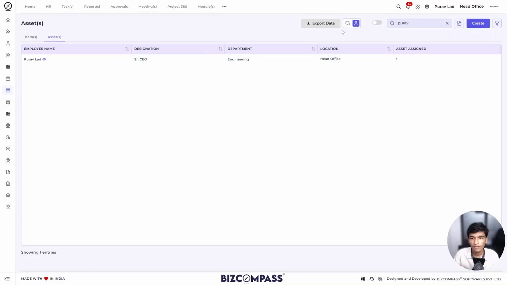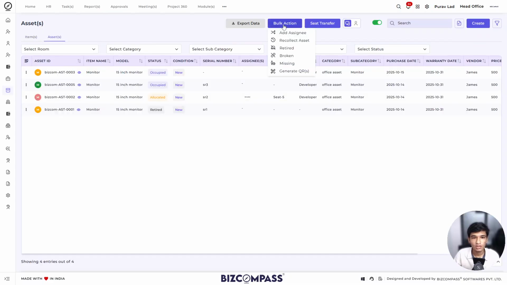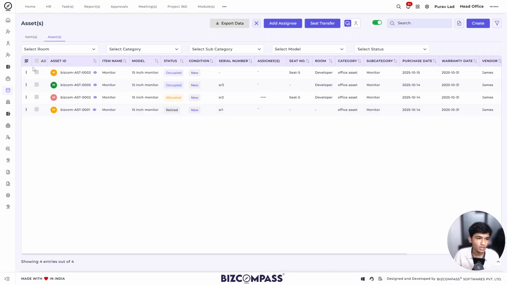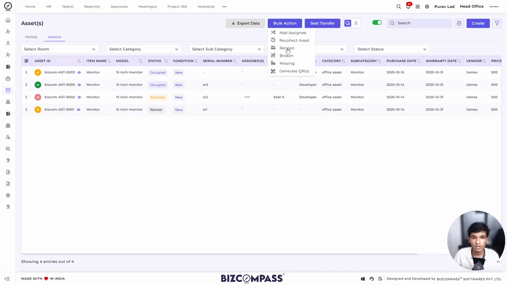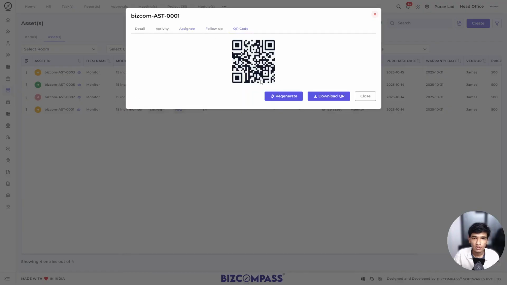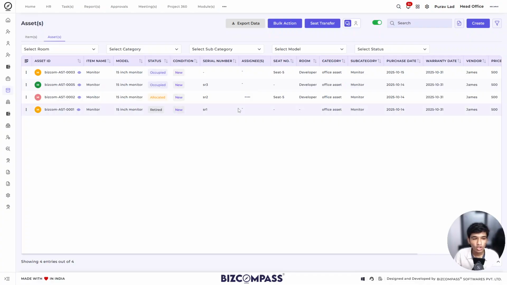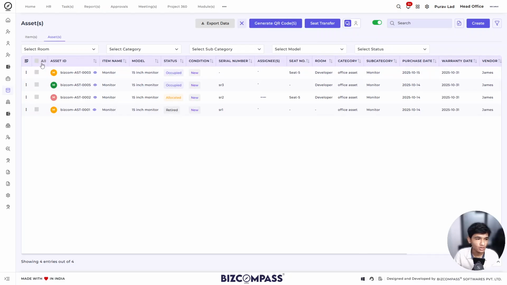Now in the bulk action, we have several options. First we can add assignee in bulk. Okay, then we can recollect it. Okay, then we can mark as retired or broken or missing, and then the last option is generate QR code. So previously we have seen that the QR code is visible over here for this particular asset. Okay, we can download it here, but if we want to download the QR code for all assets or in bulk, we can select it over here like this.